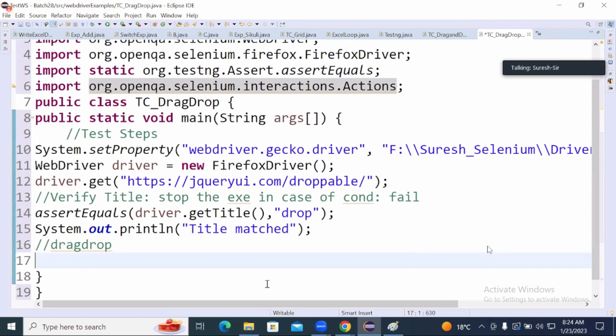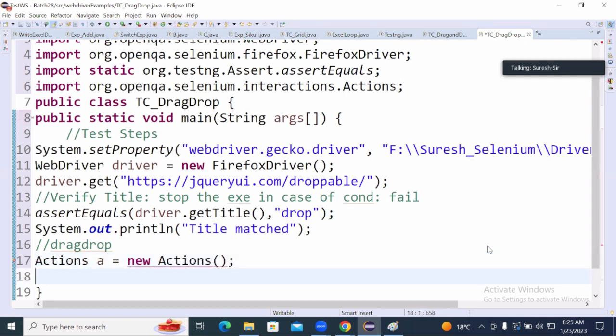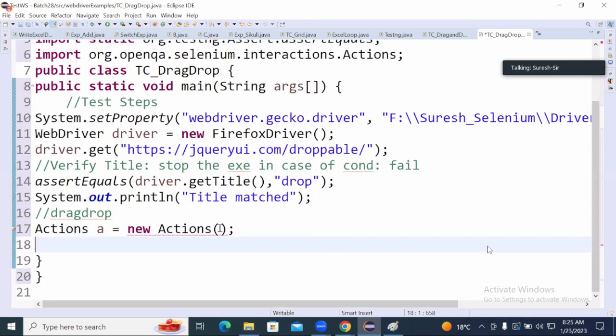That will be the package name, the Actions class. Then we create an object with the new Actions class. So who has to perform this action? Selenium, nothing but WebDriver. The WebDriver needs to perform the action, so we take the driver.